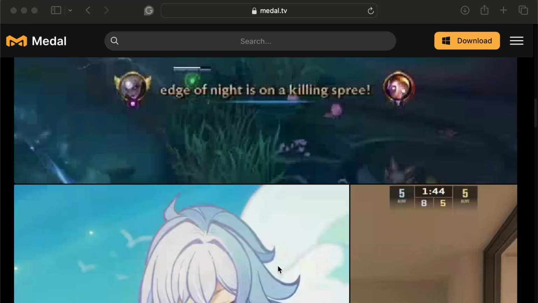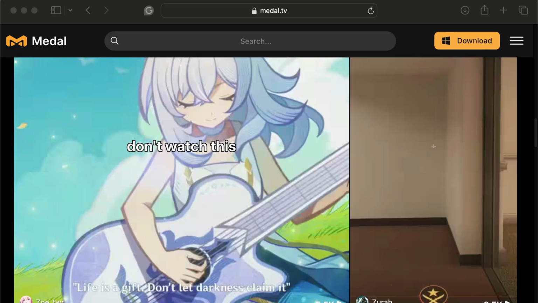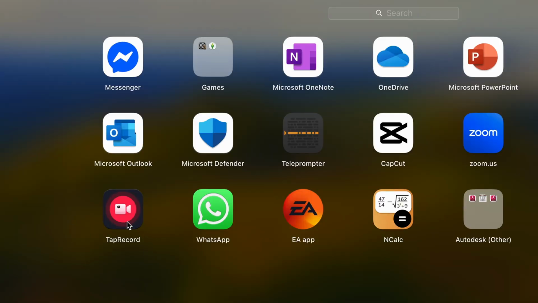Step 3. Now reopen Metal. Try recording gameplay or your screen. If it fails to clip or misses audio/video, keep reading.